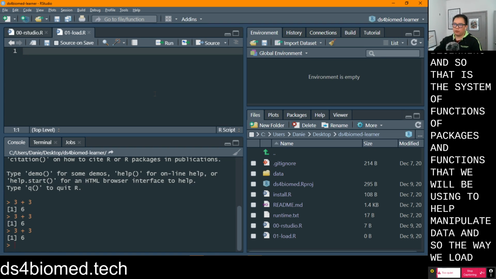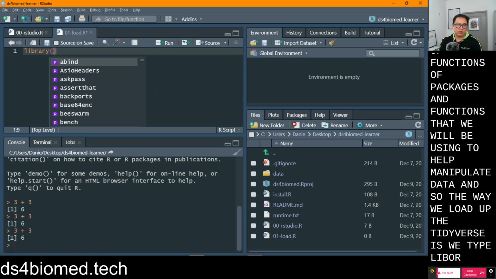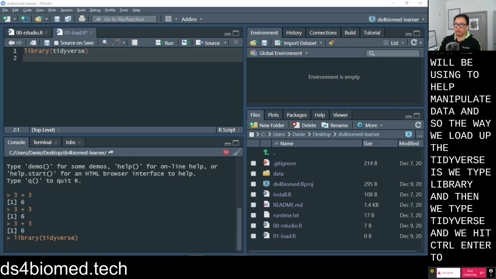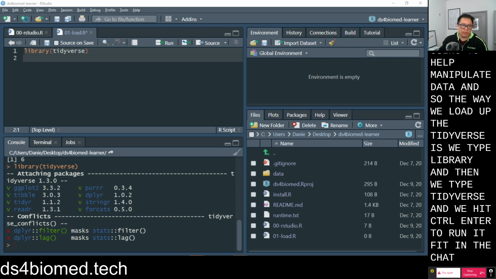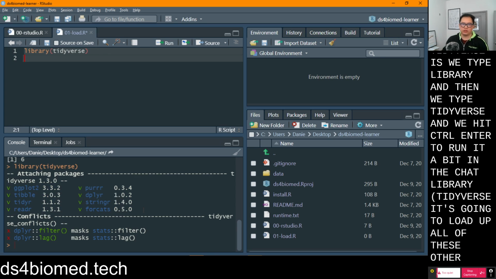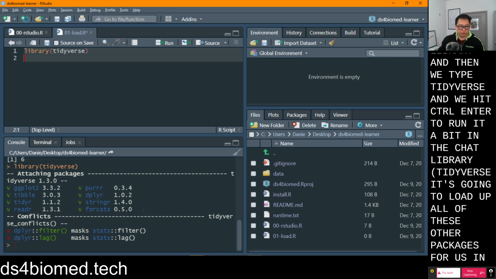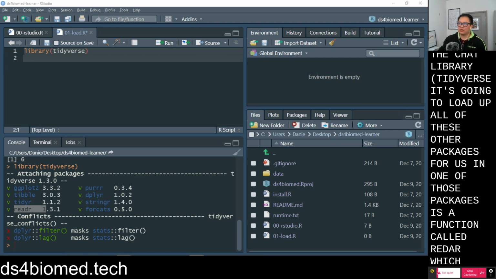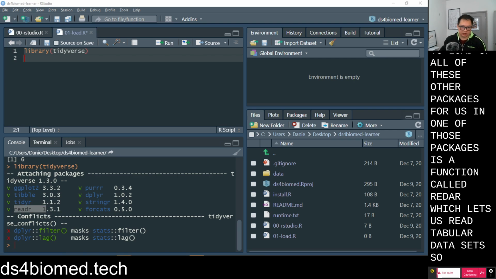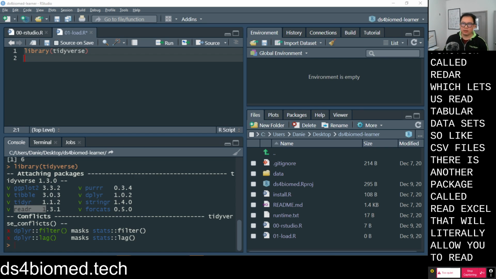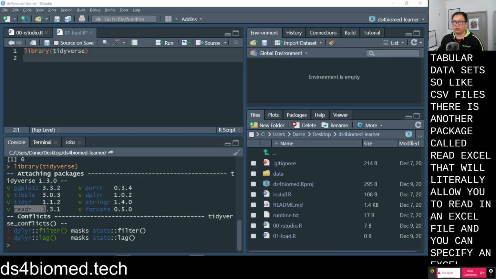And so the way we load up the tidyverse is we type library, and then we type tidyverse, and we hit Control Enter to run it. When we type library parenthesis tidyverse, it's going to load up all of these other packages for us in R. One of those packages is readr, which lets us read tabular data sets, like CSV files. There is another package called readxl that will literally allow you to read in an Excel file, and you can specify an Excel sheet to read in.